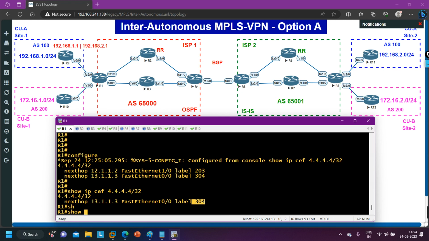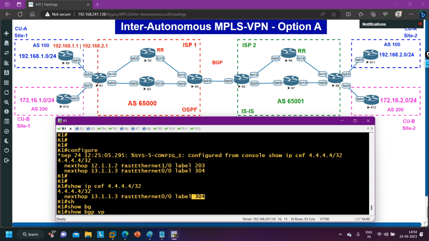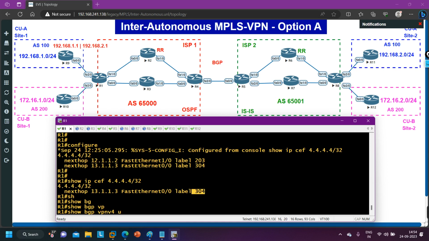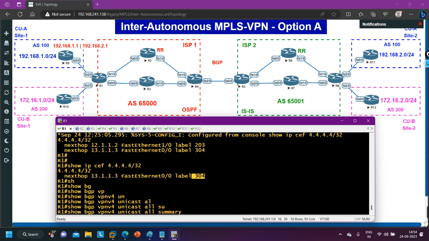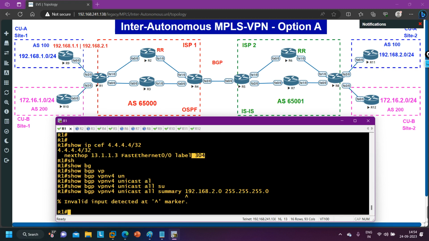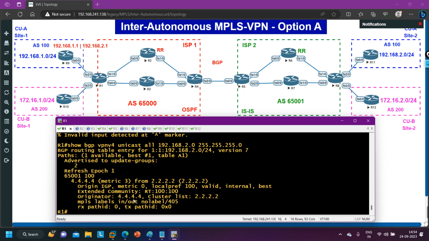When router 1 receives the VPNv4 prefix, so BGP VPNv4 unicast all, 192.168.2.0 255.255.255.0, when it receives this VPNv4 prefix, it will have one label. The label number is 405.